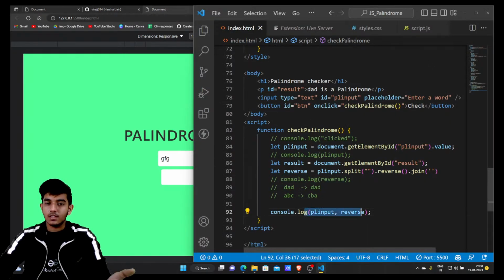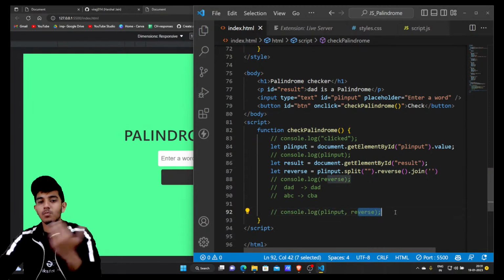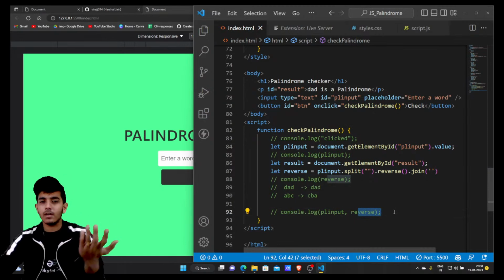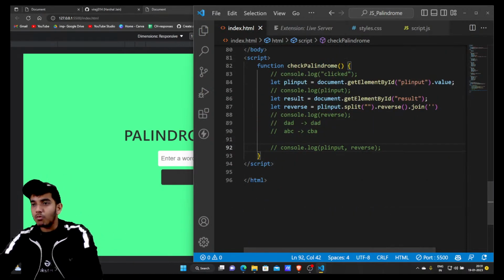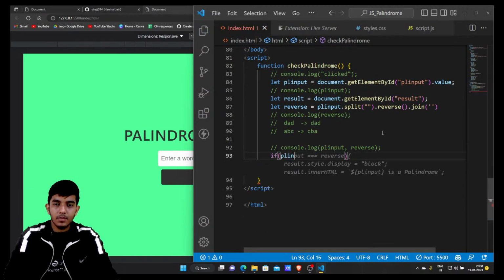Now we are going to compare these. How can we compare these? We can simply say if PL input is equal to reverse, then it's a palindrome. If PL input is not equal to reverse, then it's not a palindrome. That's the logic.